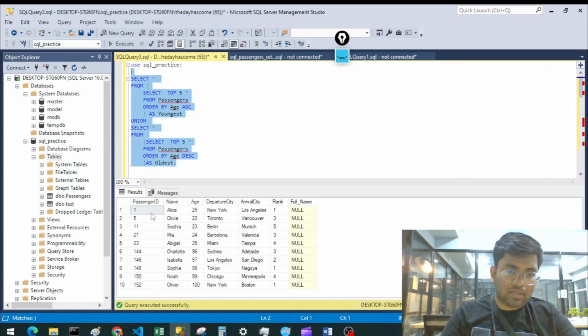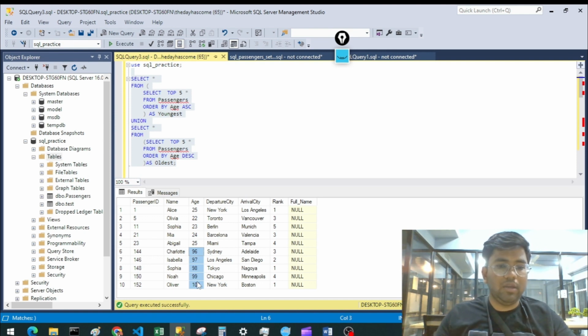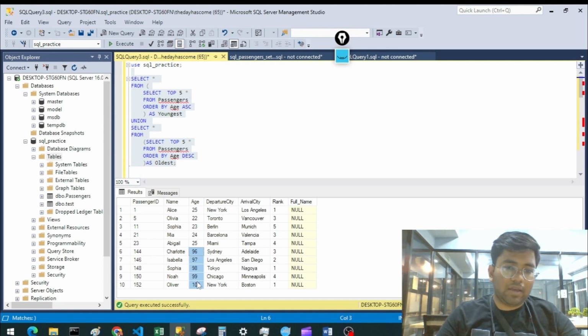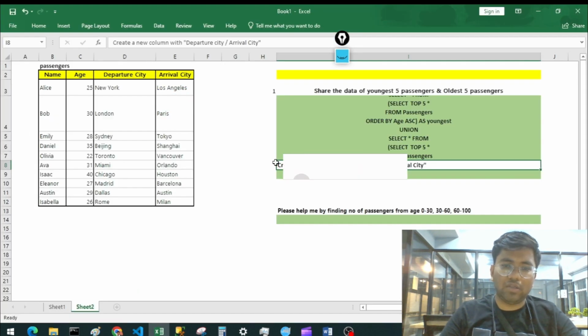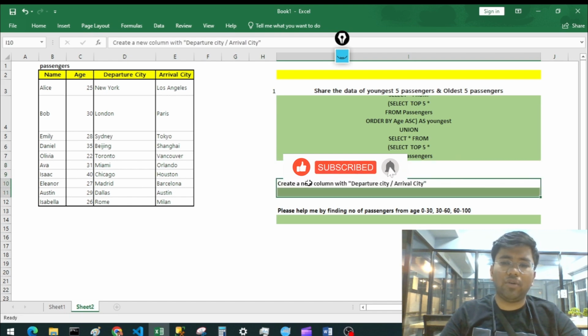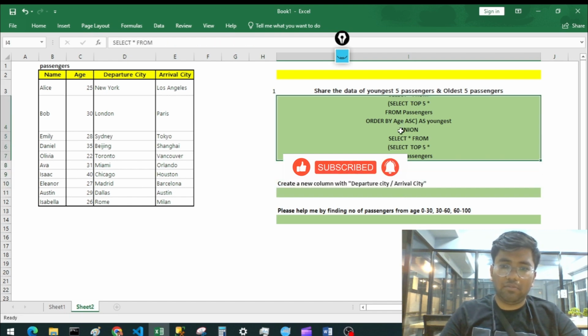Now let's try to execute it. Yeah, as you can see, the first 5 rows are the youngest people, and the next 5 rows are the oldest people, right? That way we wanted our data set to be, and we have got the results. Execute these queries by setting up this database on your end and see whether it works for you or not.